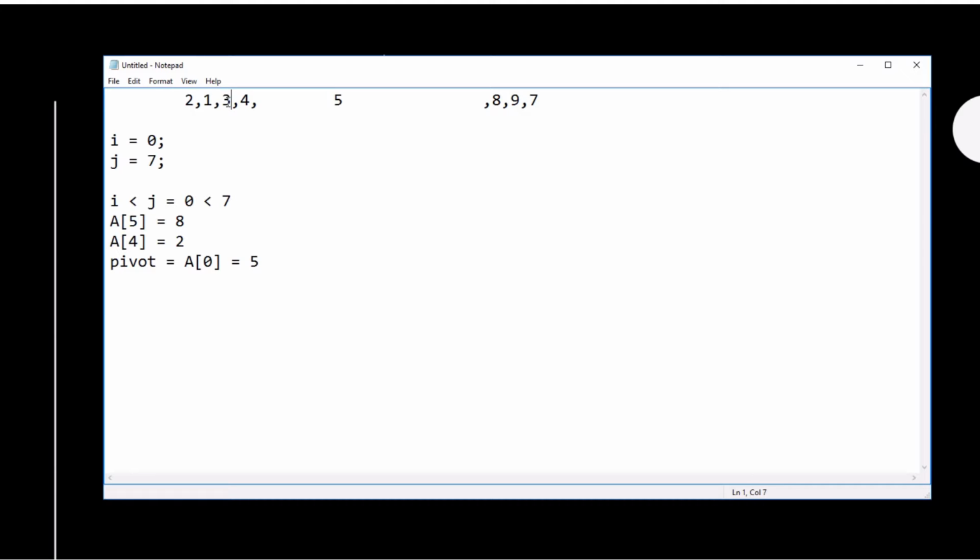So I check J. Is 3 greater than my pivot? Yes. So I decrement J. Comes here. Is 1 greater than my pivot? No. I stop. So my J is here. My I is here. They have crossed. So because they have crossed now, because I is no longer less than J, so I've gotten to my pivot position. So my J is here.